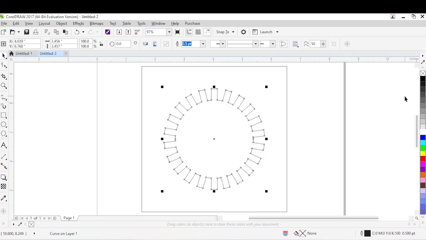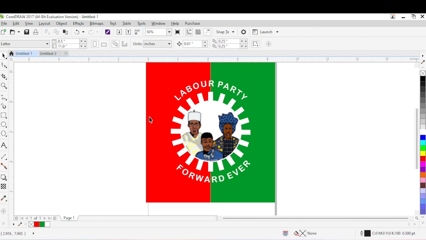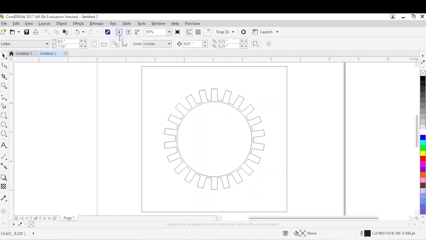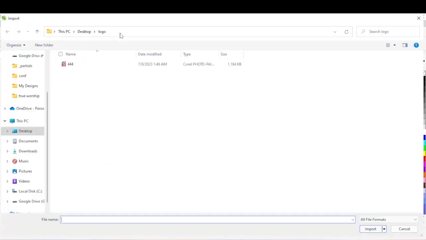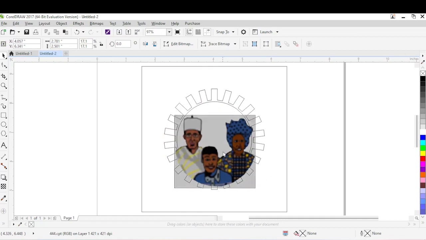Now the next thing, I will paste that circle I copied. Ctrl V to paste. So I will reduce it a little. Yes, this is what we have. And you remember we have an image in between. I have this Panama picture. So you can open it, then I will click on import. I'll import the logo, that image which I had before.